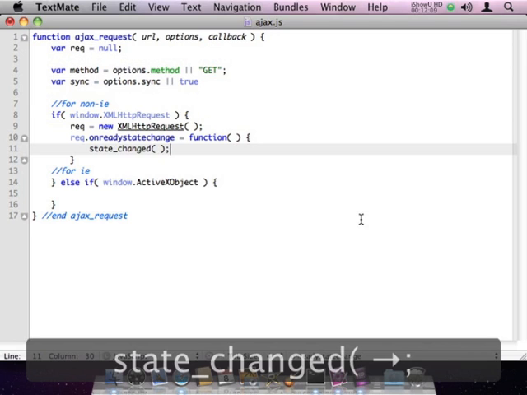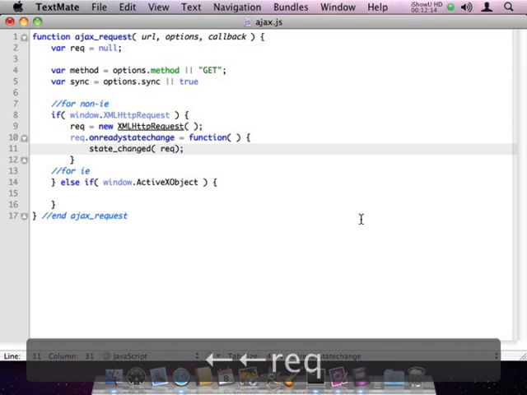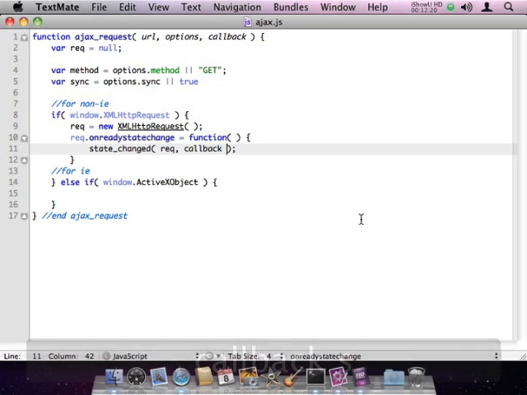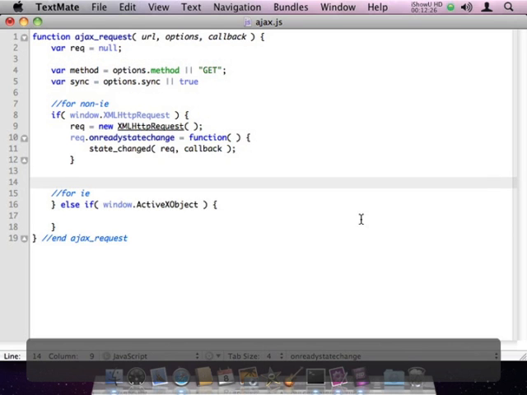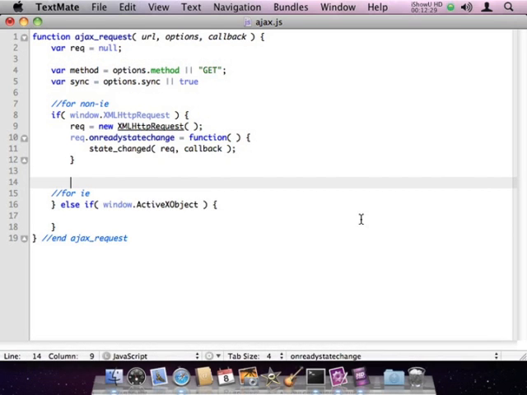And to the state changed function, I am going to pass the actual request object because that's where the response will be stored, and I'm going to pass it the callback because once the request is complete, it's the callback that it's going to want to call and give that request to. So anyway, that takes care of that part. Probably clear as mud if I had to guess.